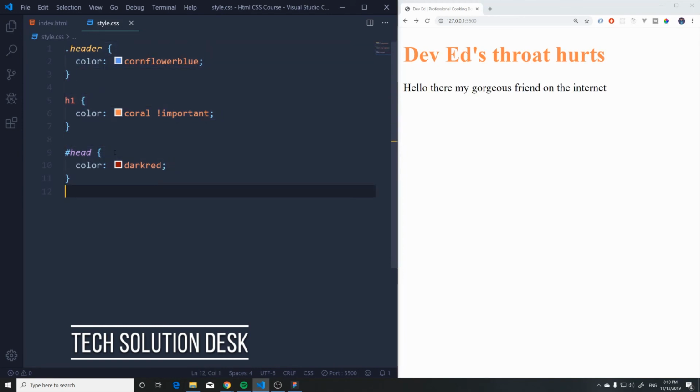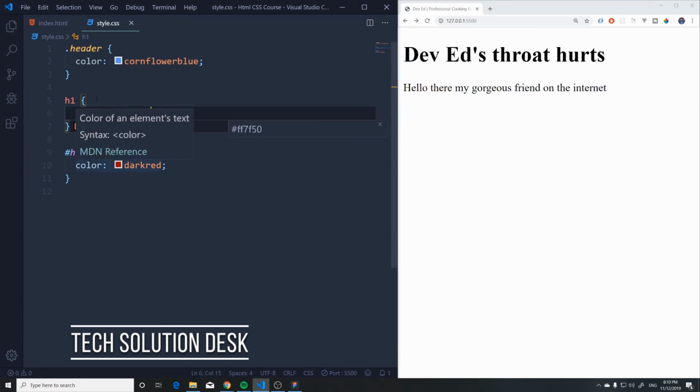But this overrides everything. So it doesn't matter. This is kind of like a fifth level of specificity that you can add, important. But generally, what you're going to be sticking to is h1, class, and ID. Okay, you're never going to use this important. So let's remove this. You're better off trying to figure out why this important is not working, right?